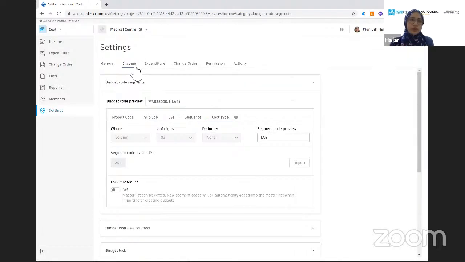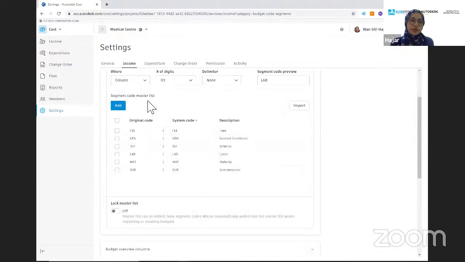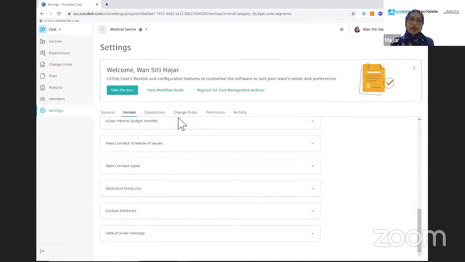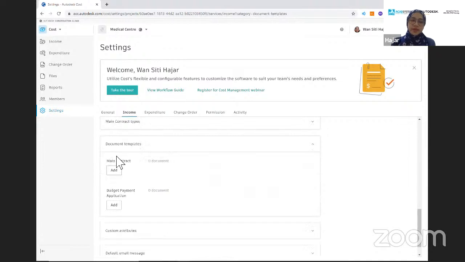Okay. We can also, from here, for each one of the templates that we're going to use, if you want to change them for the income, expenditure, change order here, there is a document template that we can use. If you want to change them on the document template, you just click here and then click on add. But there is also the sample template that has been provided by Autodesk.